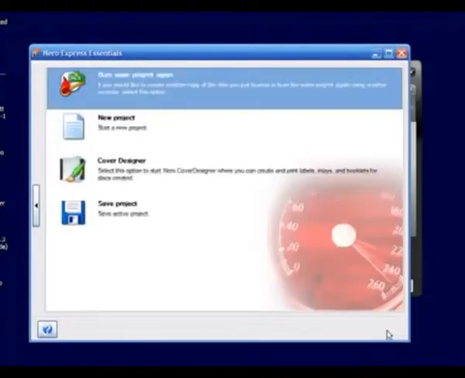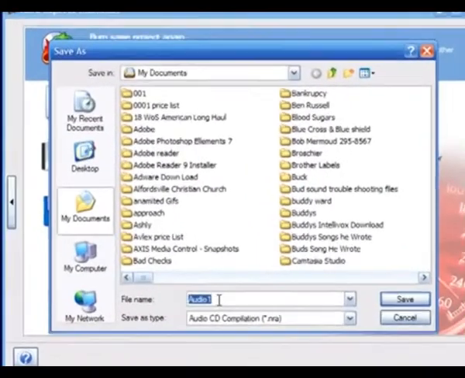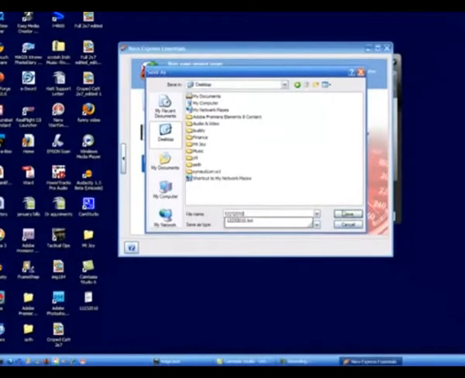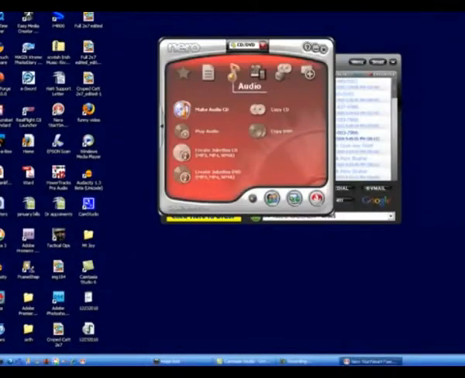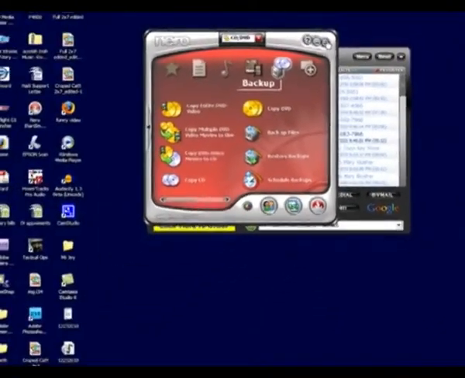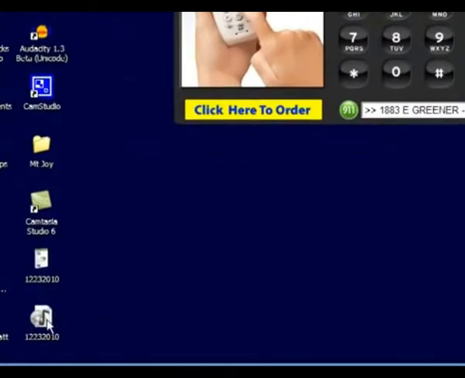Then you click next, and then you click exit. Now it says, do you want to save your project? You can say yes. And I'm going to call this, there again, I'm going to put it on my desktop, and I'm going to call it 12232010. Well, can't type. 2010. Okay, I'm going to say save. And voila, now the project is saved, and I can just recall it next time. But then Nero pops up its interface again, and you have to click exit.